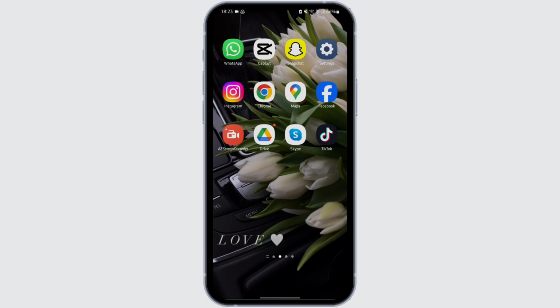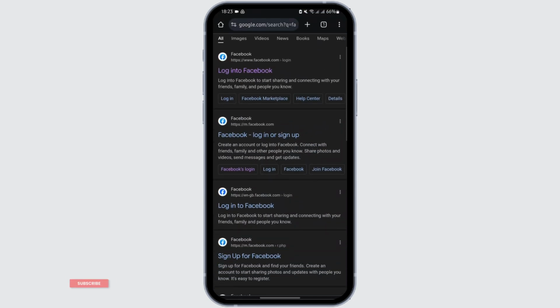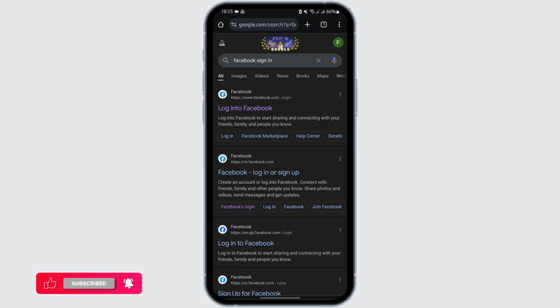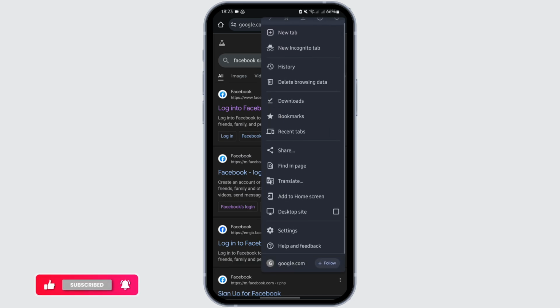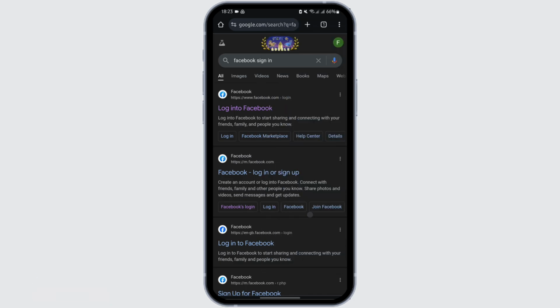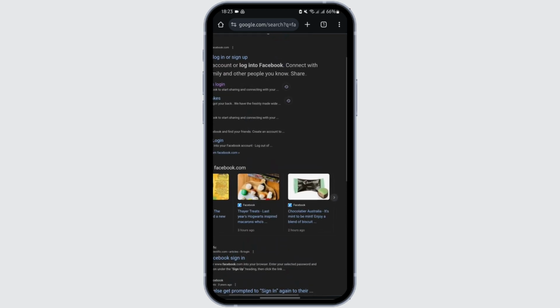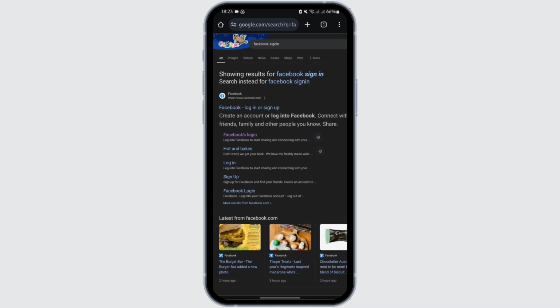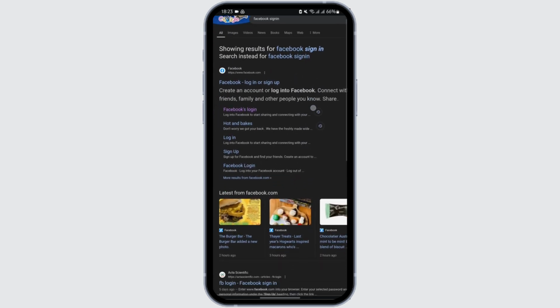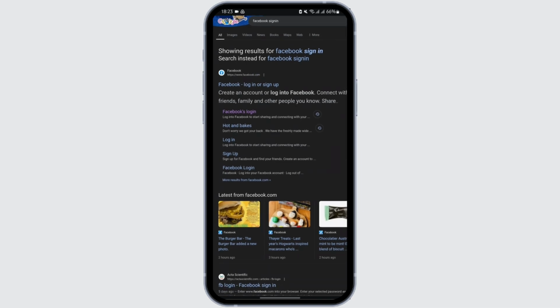Launch any of your preferred web application. In my case, I'll be using Google Chrome. Then tap on the three-dot icon and make sure that you check the option of desktop site. Once you do so, zoom into your screen and search for Facebook sign in. Once done, you will see the first search result of Facebook.